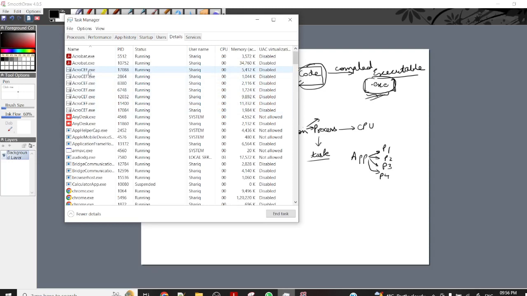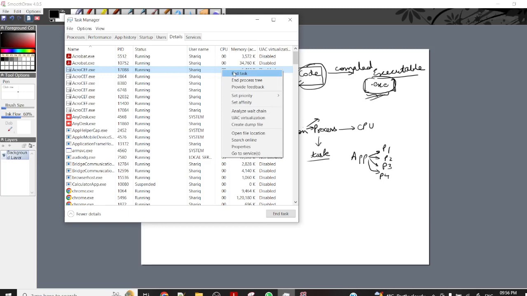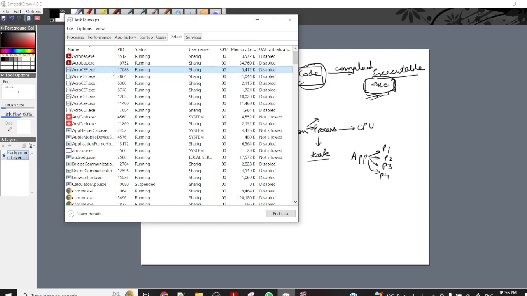At any point of time, if I see that I need some memory, what should I do? I can come here, right click and choose end task. What it will do is delete this process and all the related work which the computer is doing for this process. As a result, almost 5,000 KB of memory will be released, so that I can do other work. One thing I would advise is we should not randomly go ahead and delete the processes.